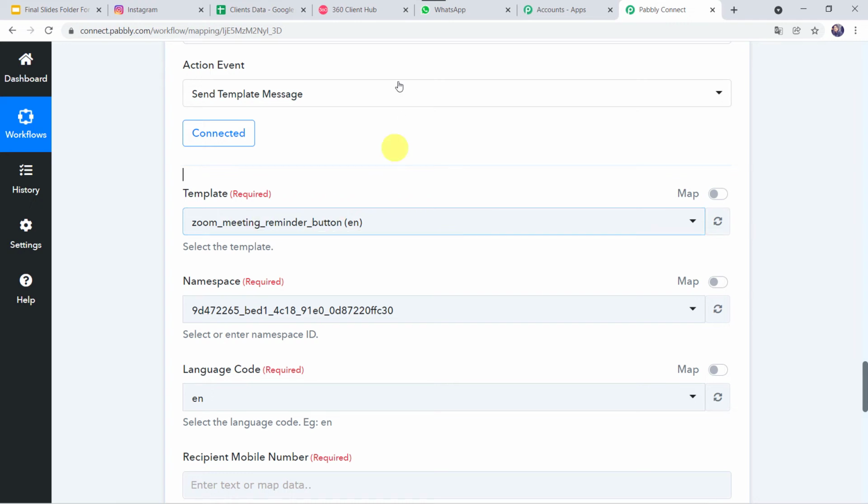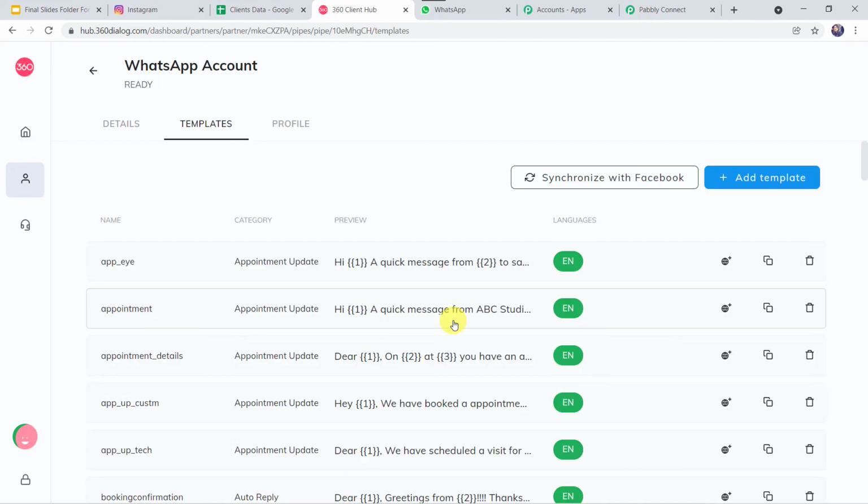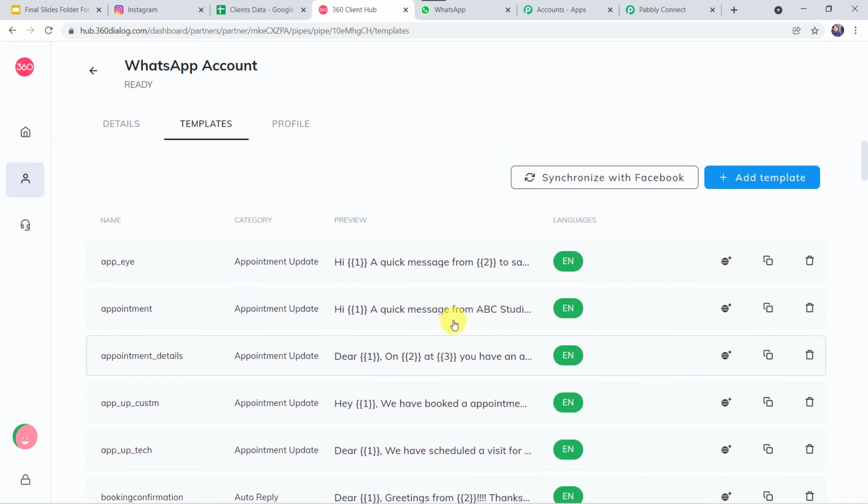So I'll take you to the 360 dialog account once again. Here we can find manage templates option. Click on this. Here you can see I have created several templates and got them approved. If you want to create a new template, come to this plus sign and click on add template.